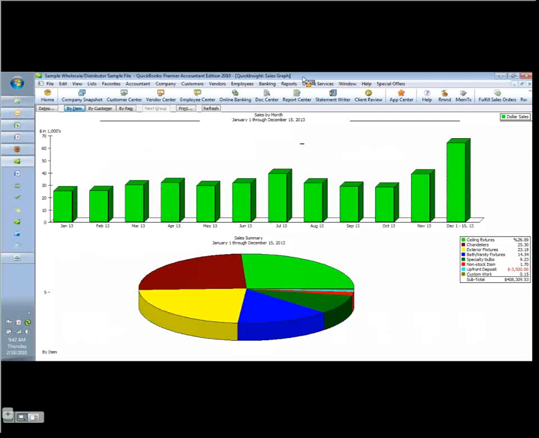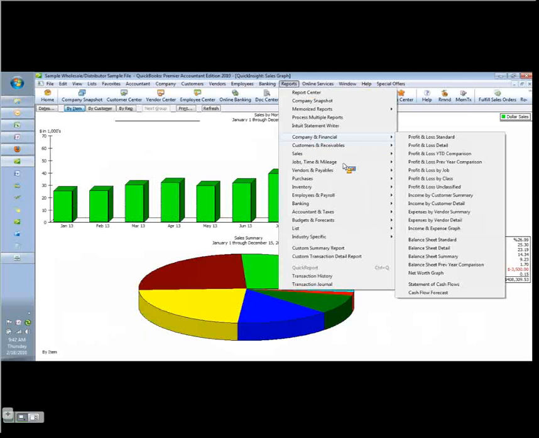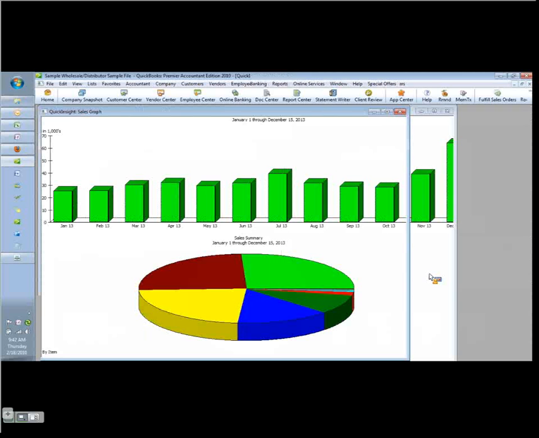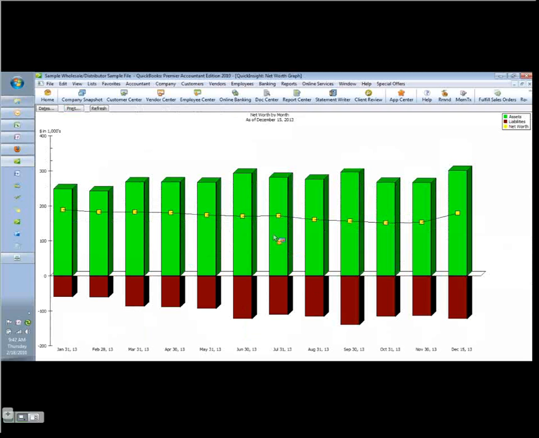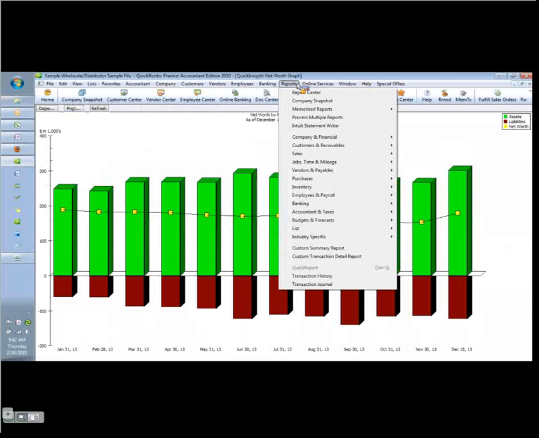So, you have a chart type report in just about every category. I can run company and financial. I have a net worth graph. Now that I've changed the setting, everything looks pretty. So I encourage you to go play around with this. If you're in your reports menu in QuickBooks, just about every section, you'll have graphs that you can run. Not every single section, but a lot of them. I said just about. Don't talk back to me.